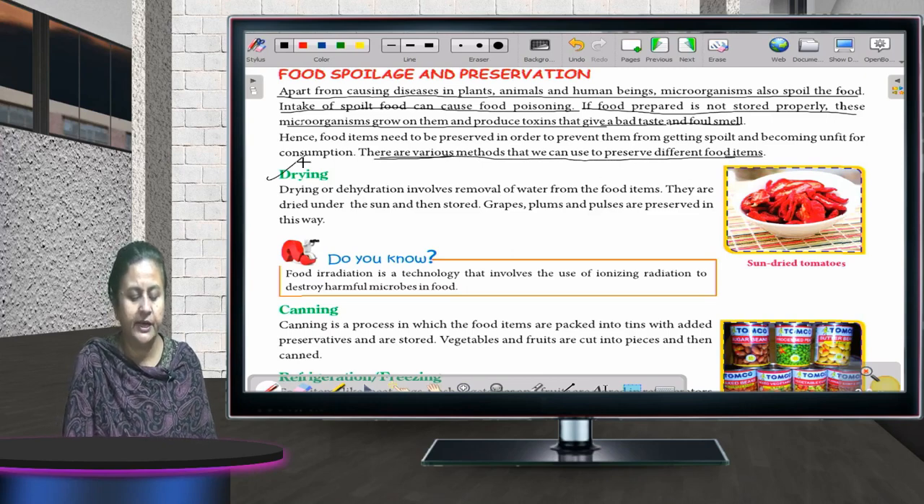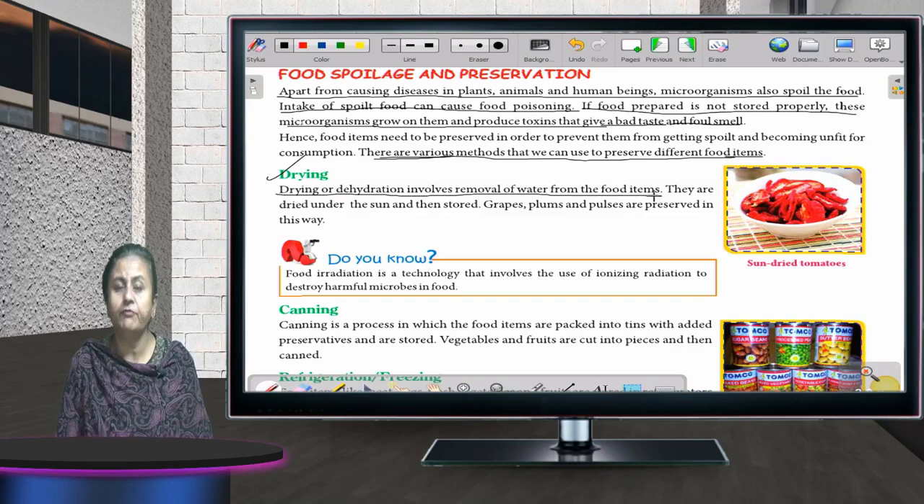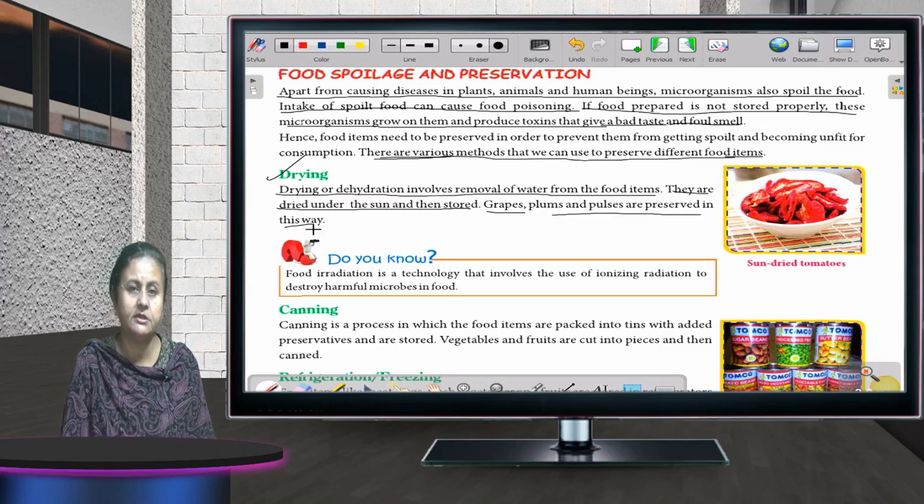First is drying. Drying or dehydration involves removal of water from the food item. Excess water is removed. Okay, they are dried under the sun and then stored. Examples: grapes, plums, and pulses are preserved in this way.